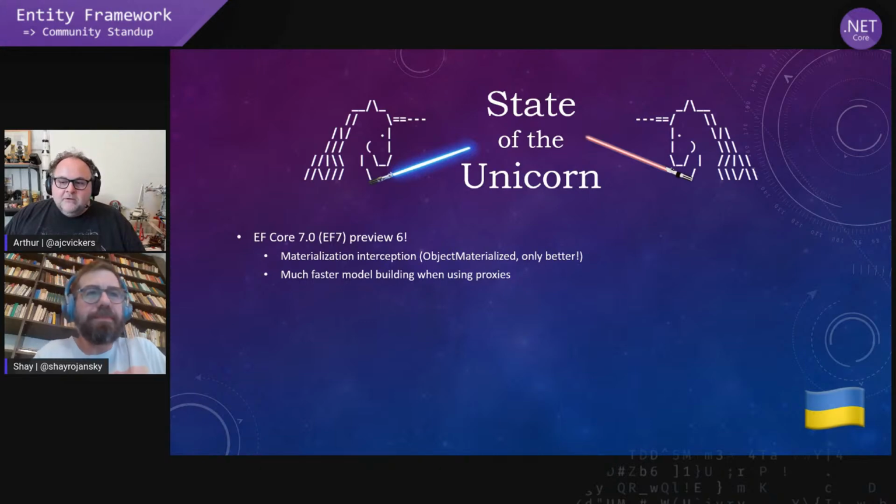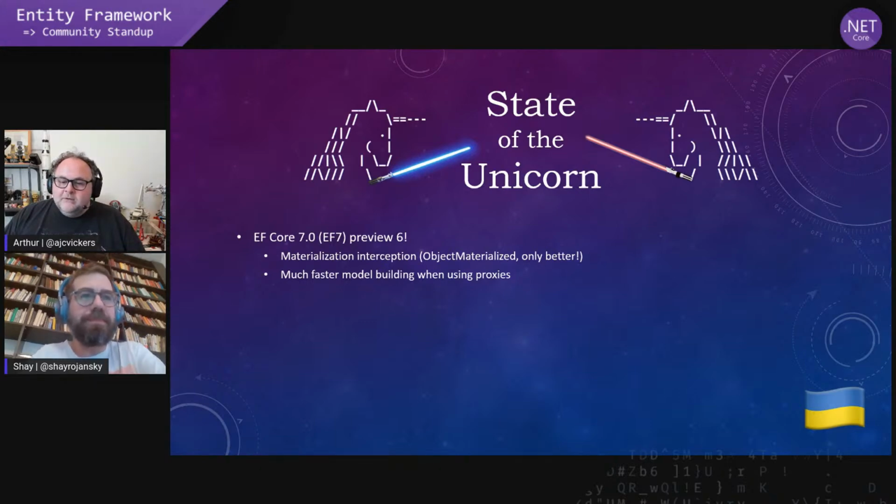Faster model building using proxies. We talked about this when it went into the dailies. Previously, if you were using proxies, we generated the proxy types eagerly up front when you were building the model, which was very slow in some cases. We now do it lazily, so your startup time when using proxies is much faster. And they now also work with compiled models. So if you have a big model with proxies, you can use a compiled model and get lazy proxies, and that is much faster, like 2 orders of magnitude sometimes.